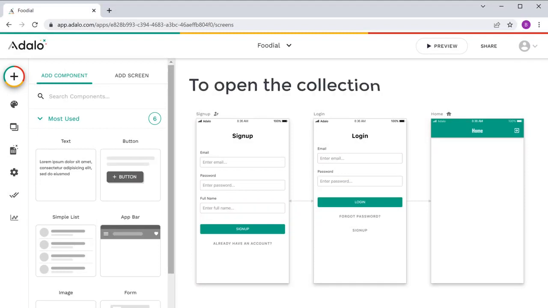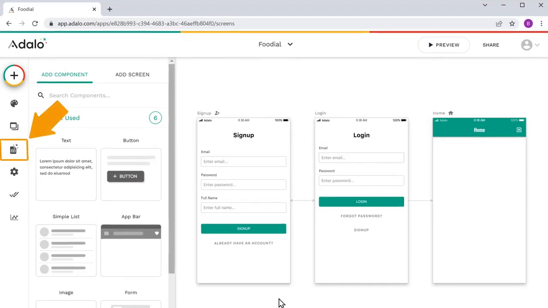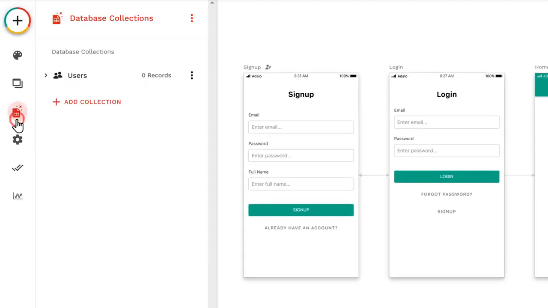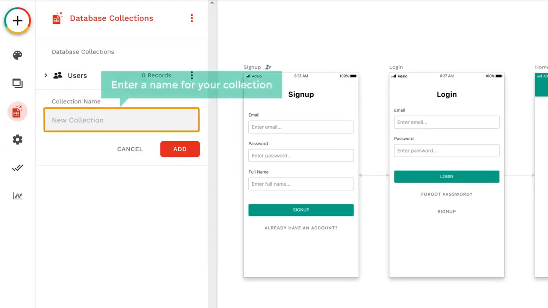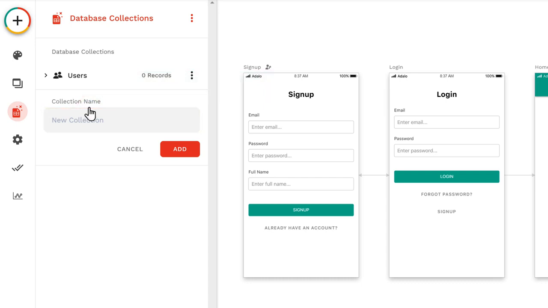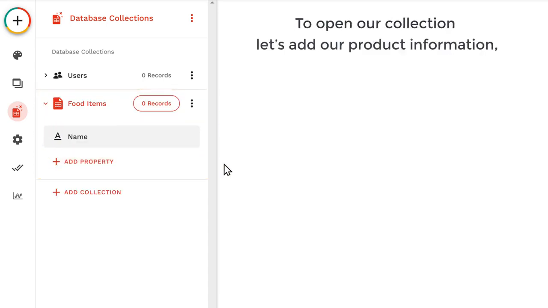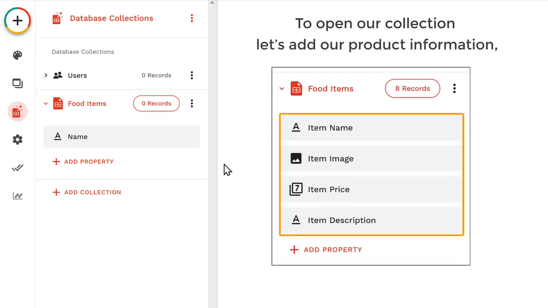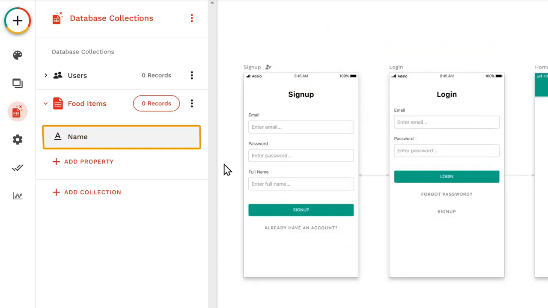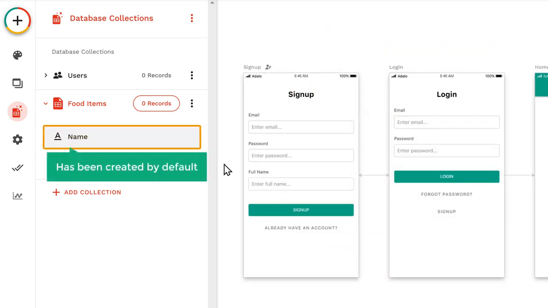Okay, so to open the collection, just click here and click Add Collection. Now here, enter a name for your collection. As I'm going to create a food app, I'm going to enter food items, click Add, and a collection will be added here. Now to open our collection, let's add our product information, that is the product name, product price and the product description. As you can see here, the name field has been created by default.